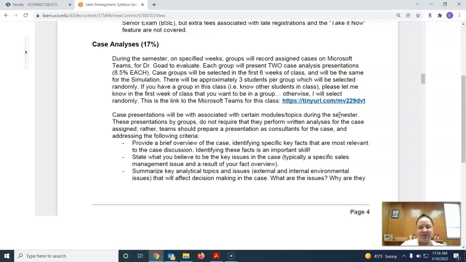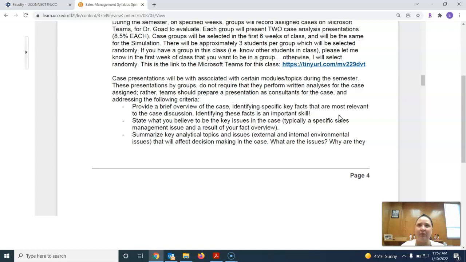So case presentations will be associated with whatever topics that we have covered. And so the topics that we have covered should be a big part of your solution. So I'm not going to go into depth on these because we will have a week where I cover case presentations and we do a practice case so that we can become familiar with what I expect.